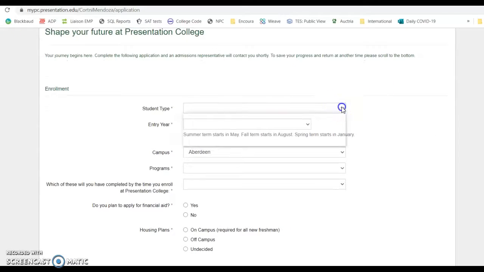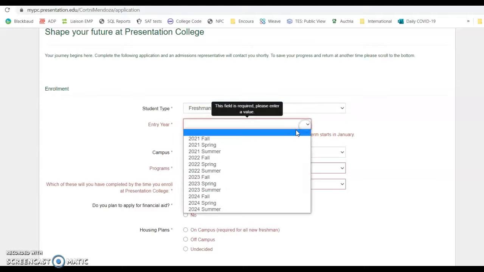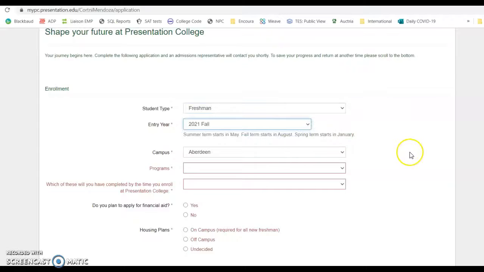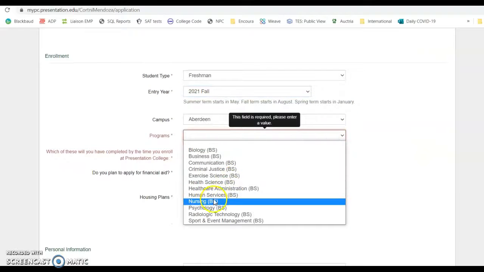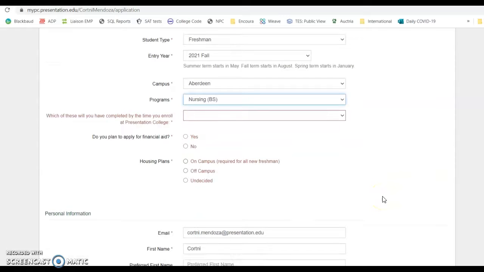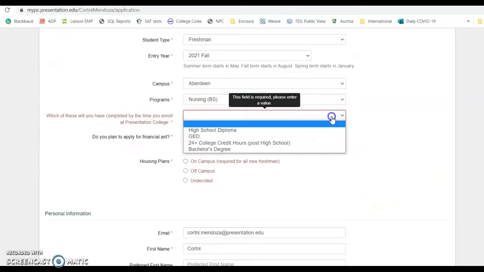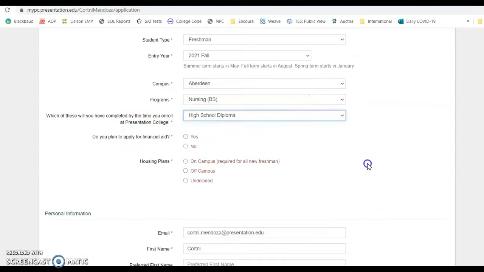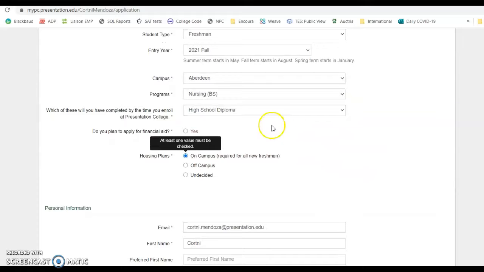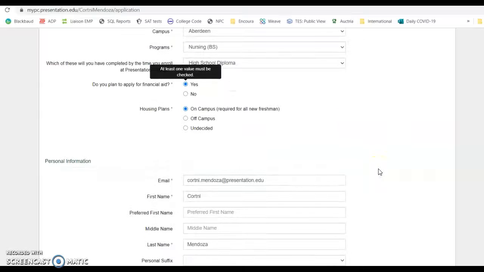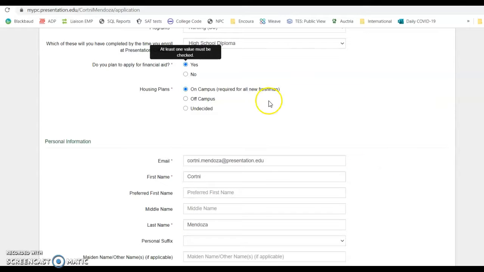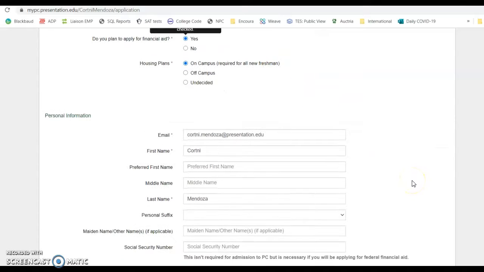As you can see, it's going to ask me what student type I am. I'm going to say freshman. My entry level is 2021 fall. The campus that I would like is Aberdeen. And today I'm just going to pick nursing as one of the programs that I want. You'll have your high school diploma, already graduated from high school by the time you'd like to attend. I do plan on getting financial aid, so I'm going to click yes. And all first-time freshmen are required to live on campus, so housing plans are going to be on campus.